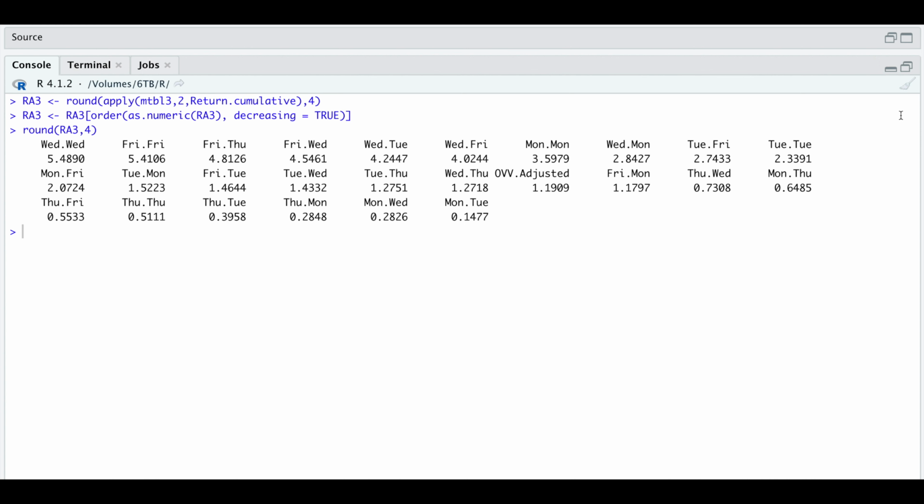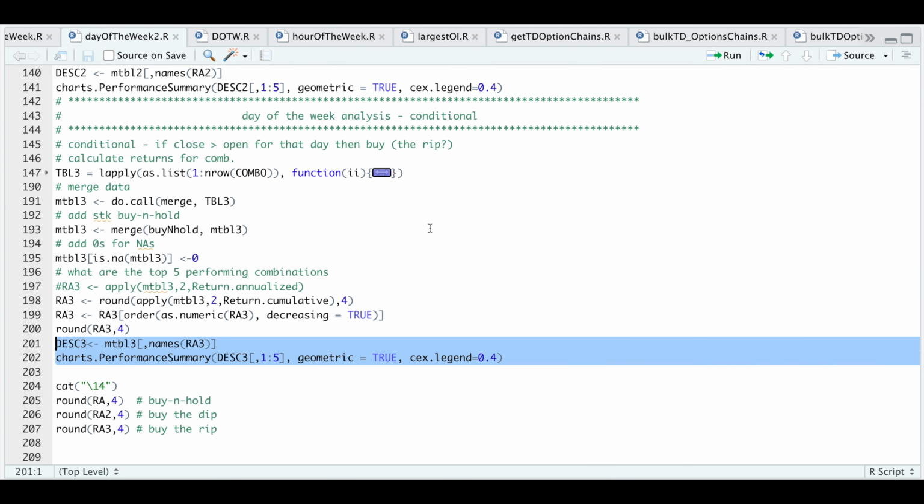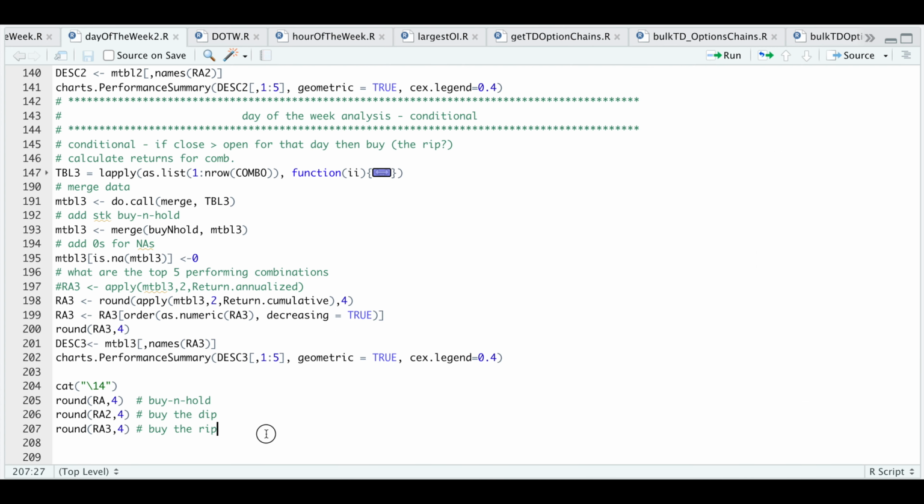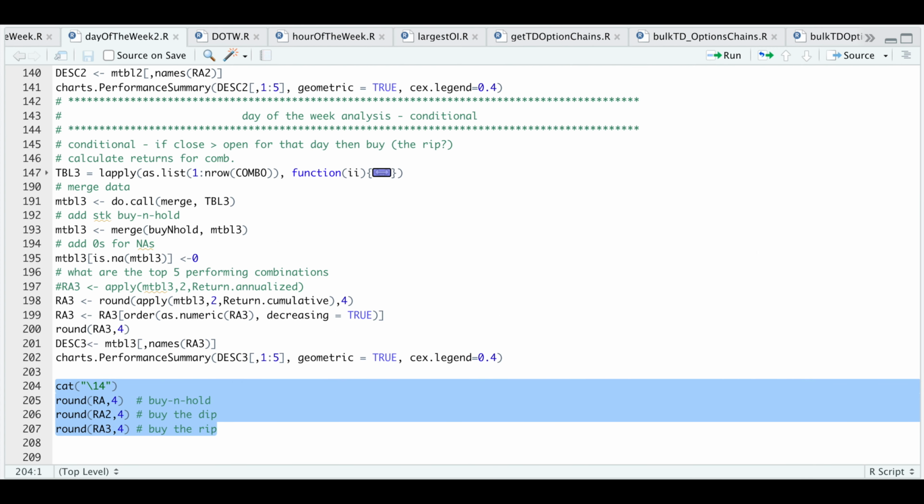Now let's take a look at the returns in a plot. So I'll go ahead and run these two lines. I don't really like this drawdown, but it looks like we're still outperforming using the Wednesday to Wednesday and only buying the rips. Now let's compare all three strategies and see which one has the greatest return. We'll go ahead and run this block, and we'll take a look at the console.